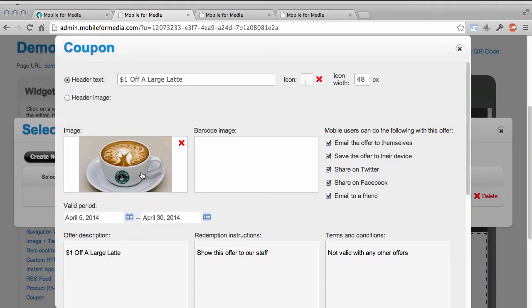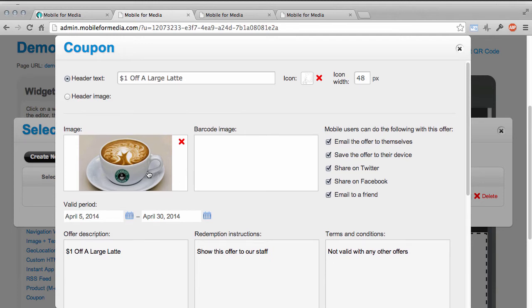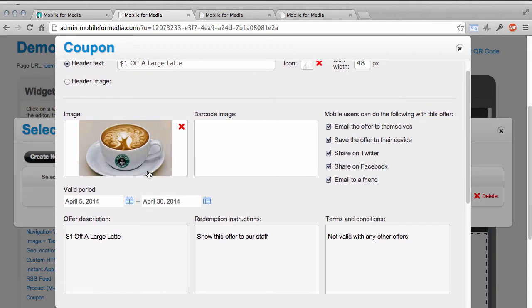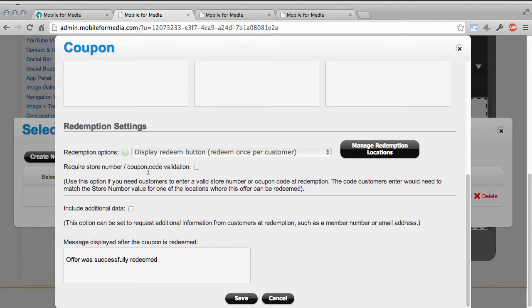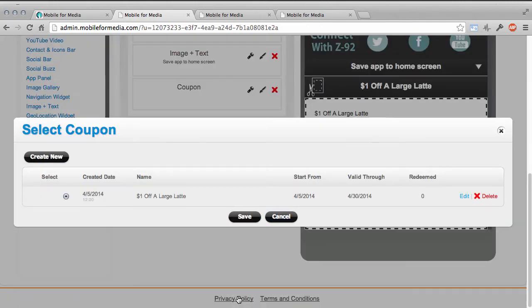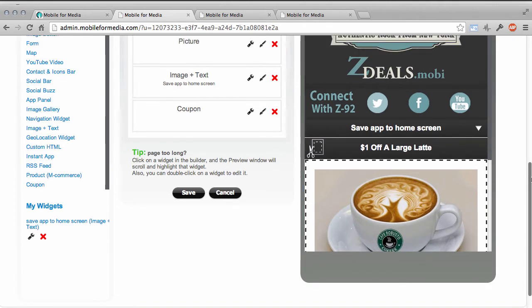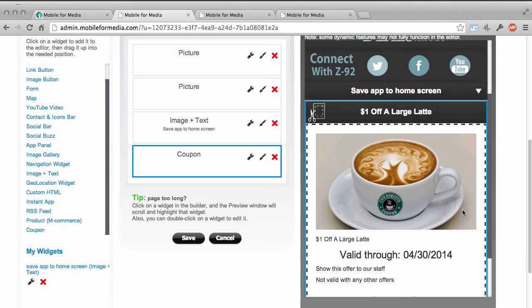This is just a plain old JPEG. There's nothing special about this image. You can use JPEGs, GIF files, and PNG files, all the common formats that you would use on any website. And when we save it, it drops back into our editor with the photo, which just makes it look a little prettier and a little more professional.